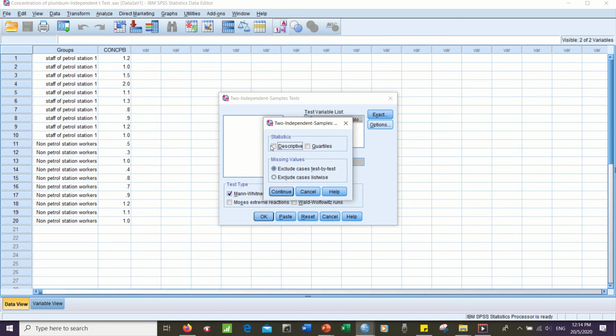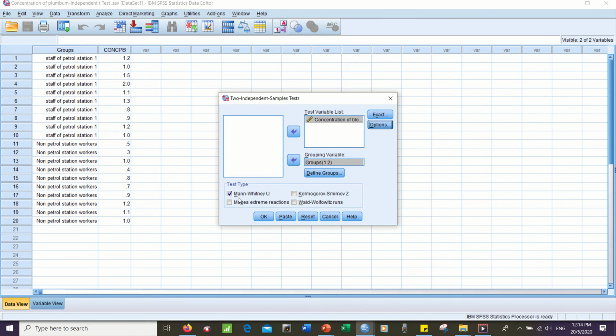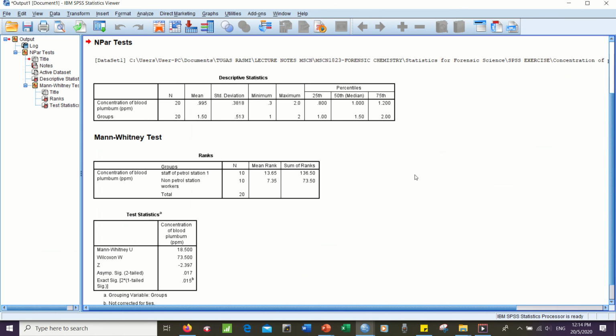Click Options to get the descriptive and quartile. Continue. Make sure that you tick Mann Whitney U test, then click OK. So these are the outputs from the Mann Whitney U test.